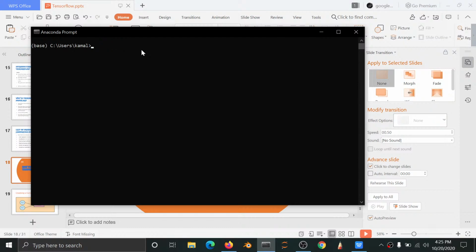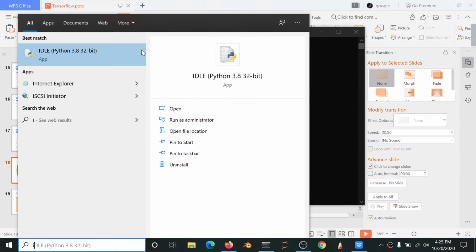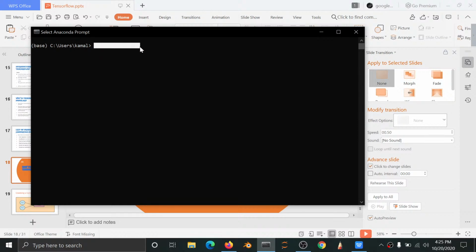Suppose you are using Python IDLE. It is the same command that I am showing here, but you need to open the Python IDLE command prompt. Okay, so these are the basics. You need to install the TensorFlow package on your PC, and then you can run your TensorFlow code.